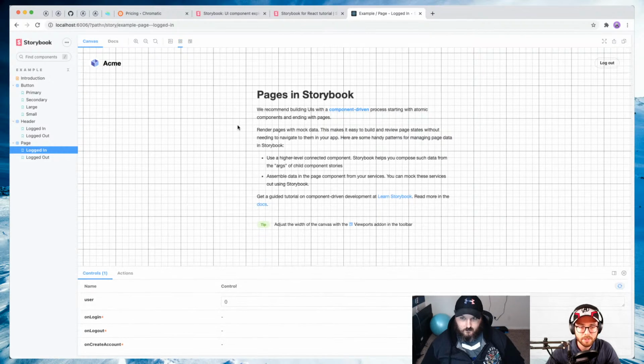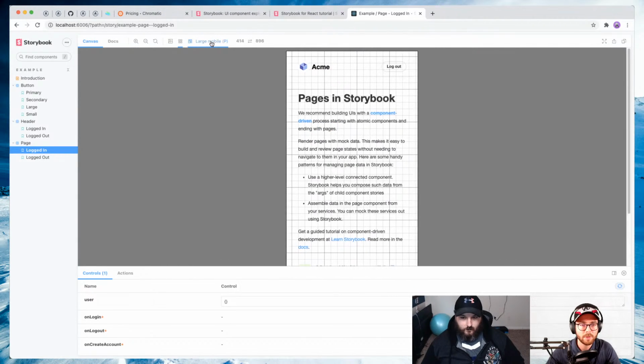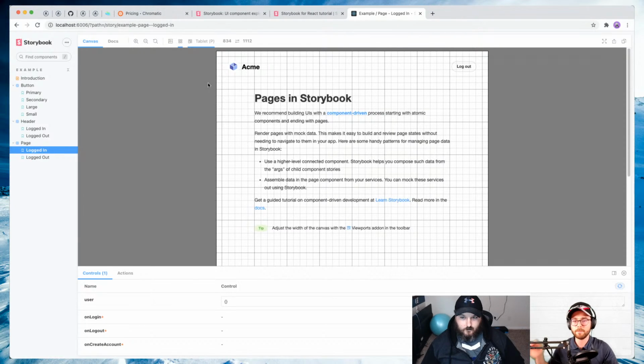And another great feature is that you can change the viewport. So you can say, I want to see it on mobile, on large mobile, or on tablet. That's also nice. And you can actually go in and customize those. So you can add every single phone, whatever viewports you need to check for in your app, which depending on what it is, for most people, is going to be a lot.